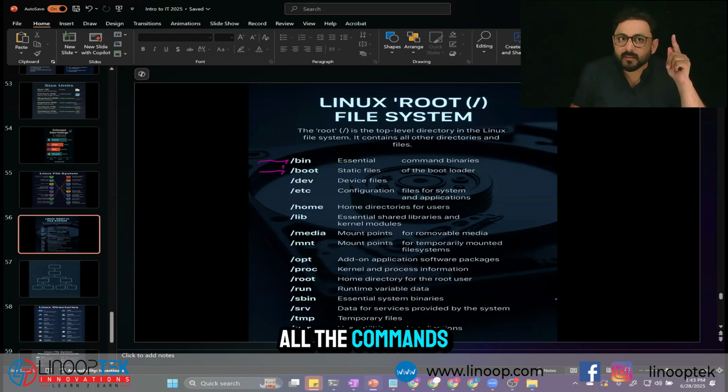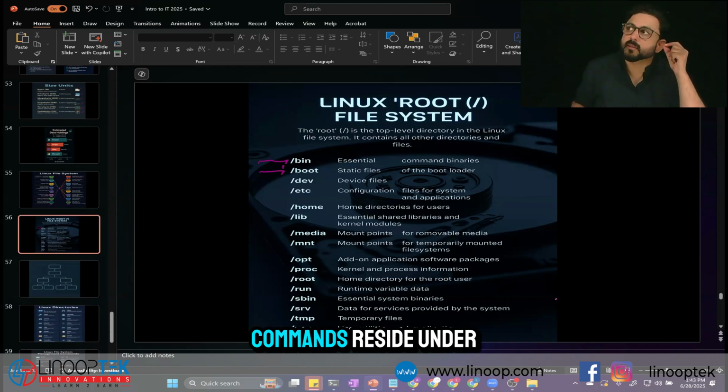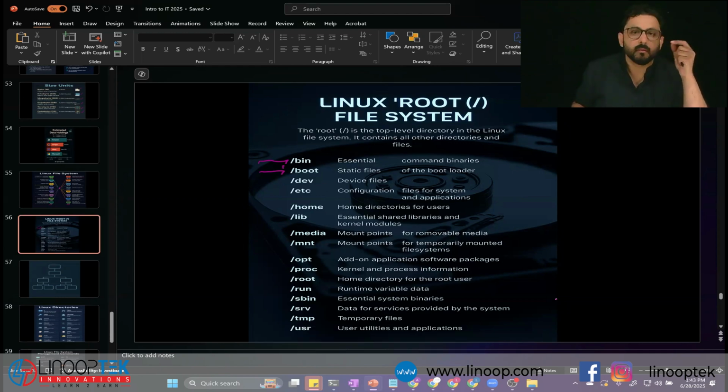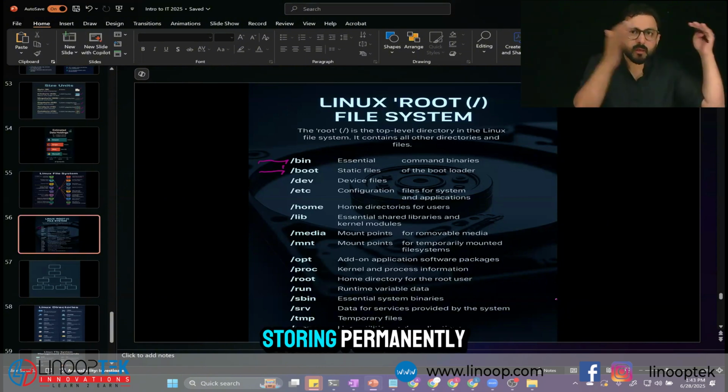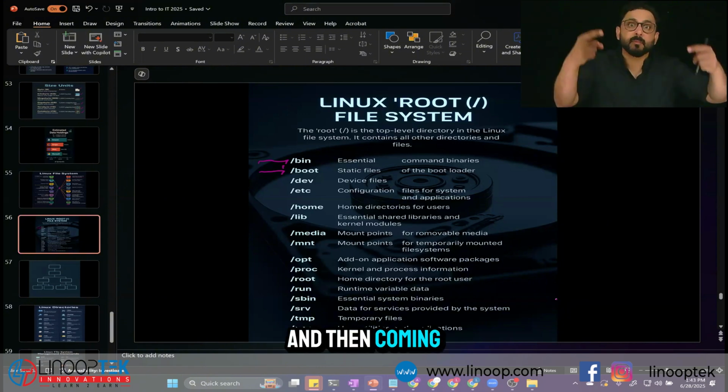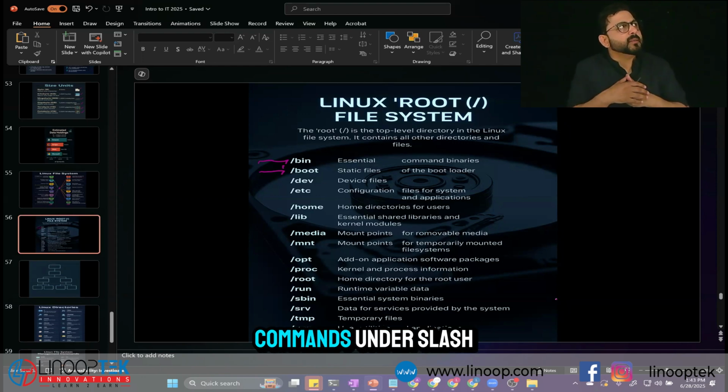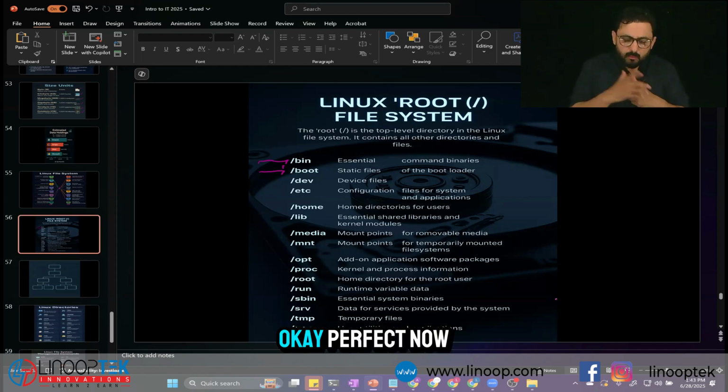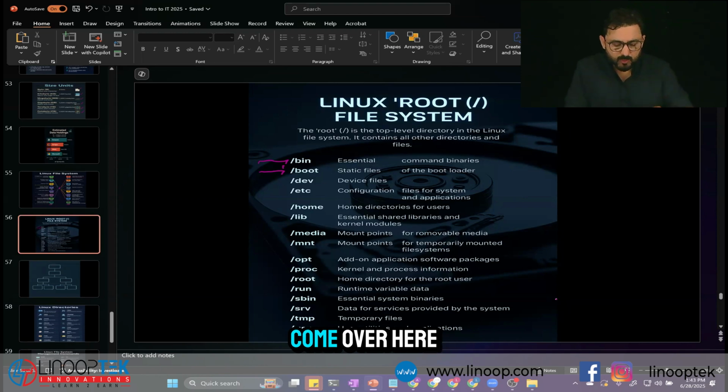All the commands reside under the slash bin. All the Linux system commands, all the Linux commands reside under the slash bin. That's it. You're storing permanently and then coming back after 10 minutes. Where are the commands? Under slash bin. Okay, perfect. Now, come over here.